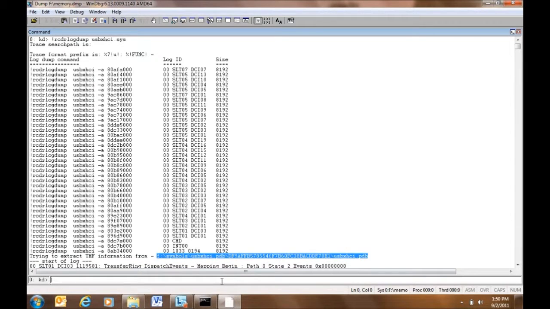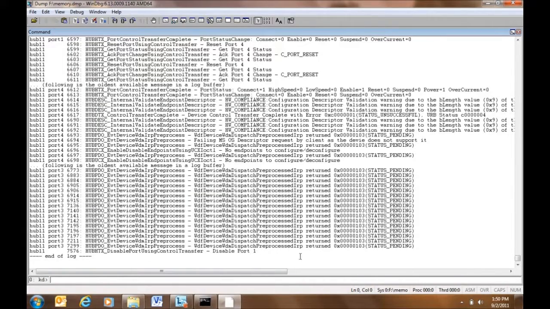So let's do one more driver here. I'm going to find out what the hub driver was doing at the time of the crash. So I'm going to give the name of the driver, USB hub 3.sys, enter, and there you go. This is what was going on in the hub.